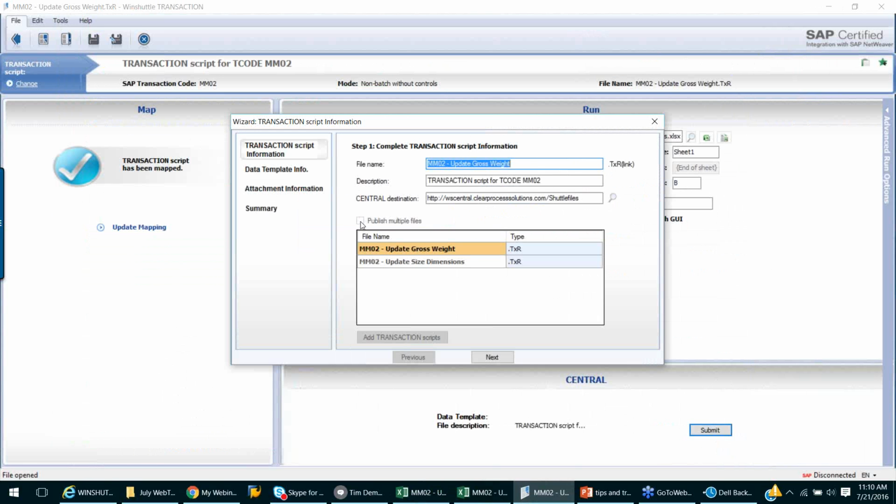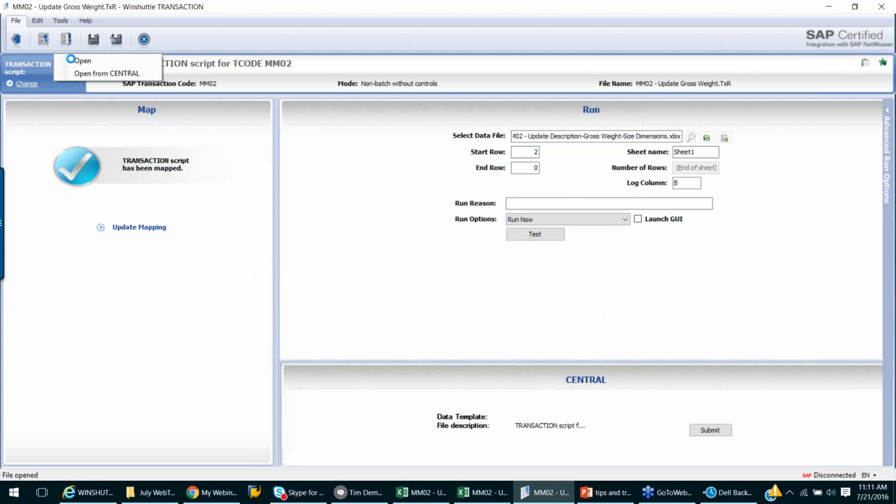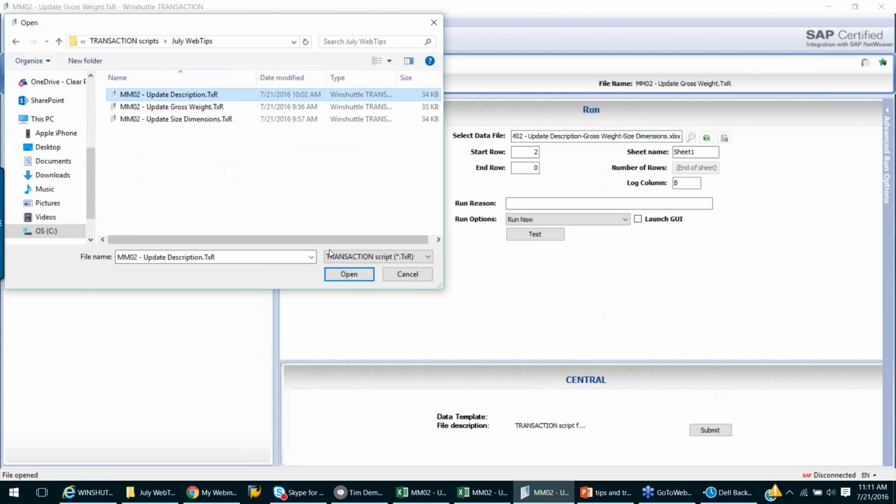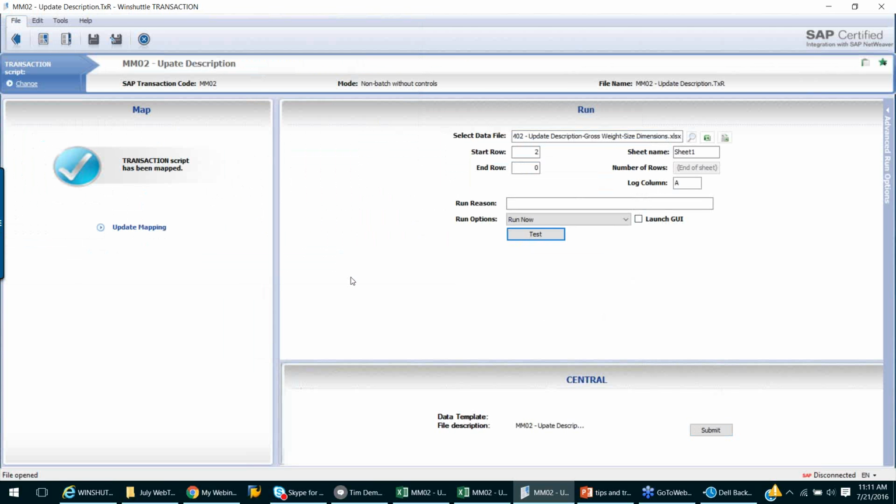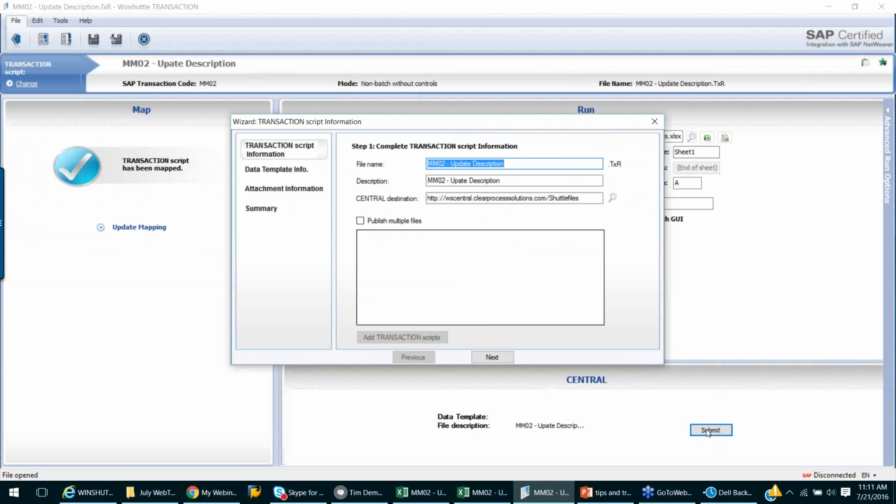Normally you would have this option to publish multiple Excel files, where you could add more individual scripts to be published to your Excel file as you submit it to Central. However, in this case, it's grayed out. Because I'm in a linked script situation, Winshuttle does not allow me to add any other individual scripts to this. Likewise, if I go back and select my other description script and I want to submit this one, now you can see publish multiple files is available because this is a standalone script. This is not linked to anything.